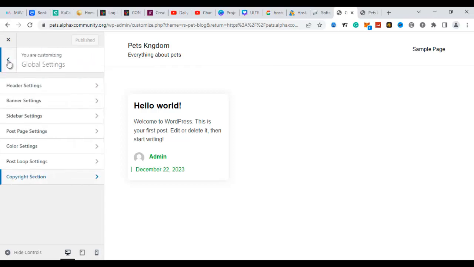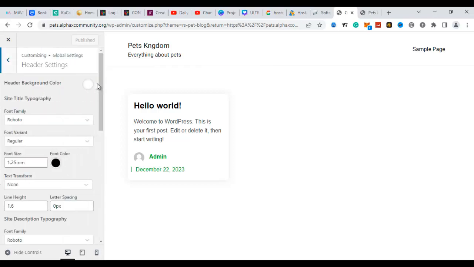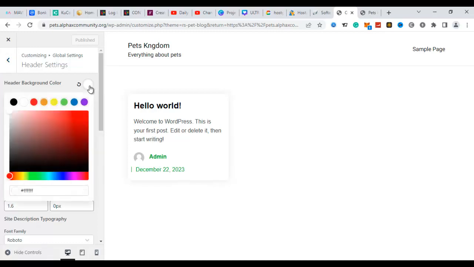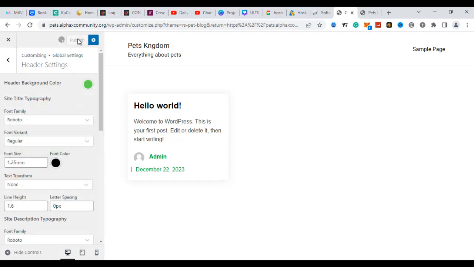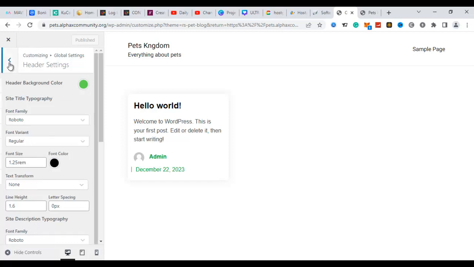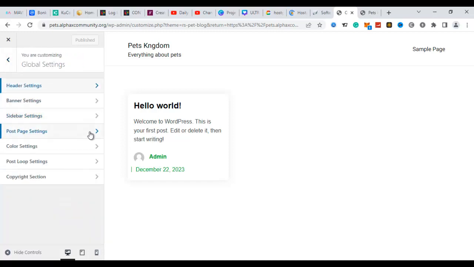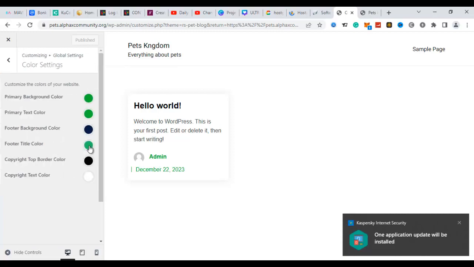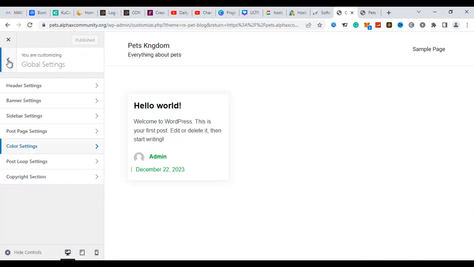So we go back. What changes do we want to make right now? Right now, header background color, how should it be? We want it to be green as it was. We publish. The font, you can change the font type here if you want, and the size of the font and everything can be changed here. And then you go to the next setting, color setting. All the colors are there if you want them. So we maintain the default colors like that.